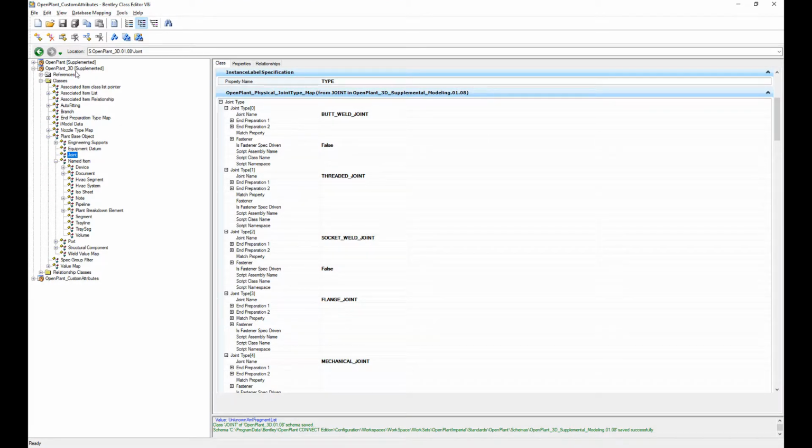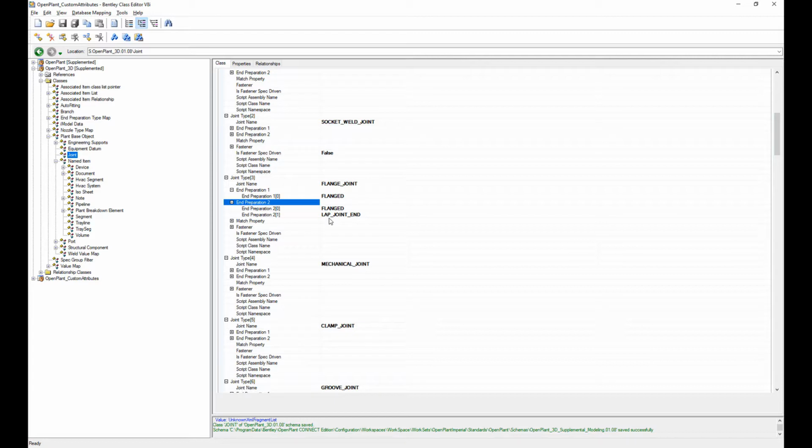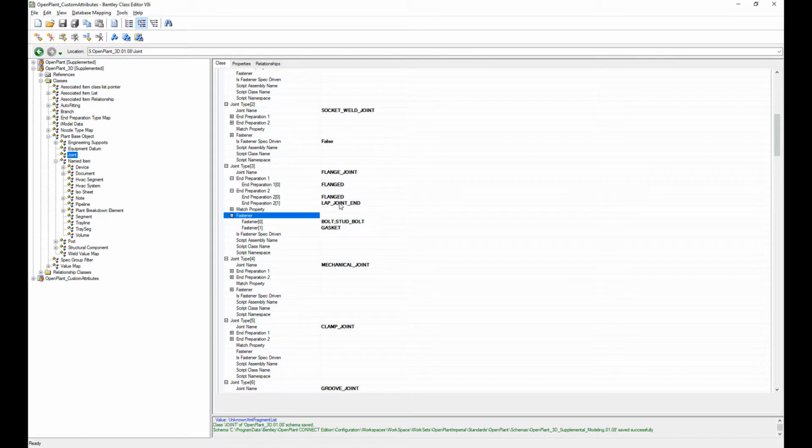We've opened up the OpenPlant 3D schema, supplemented with our supplemental modeling. Here you can see we have a regular flange joint, which defines where the flange end is capable of connection with another flange end or lap joint ends. When we see these mating flange ends, we have an option to insert either a bolt or a stud bolt and a gasket.